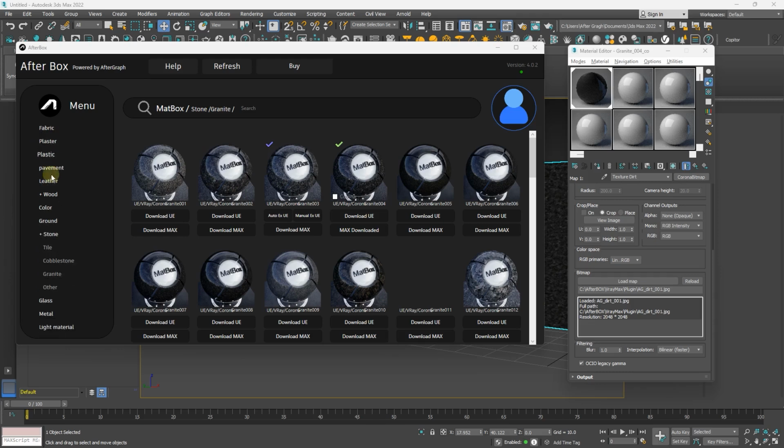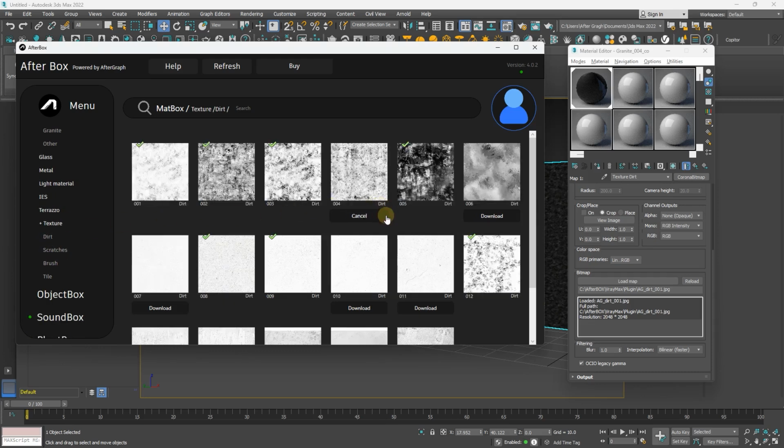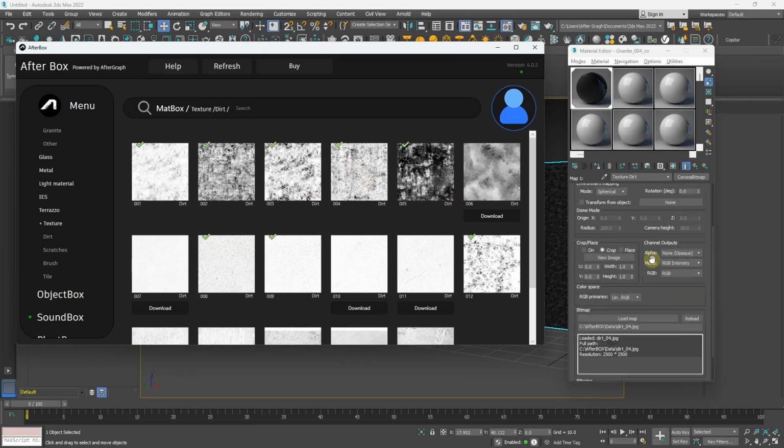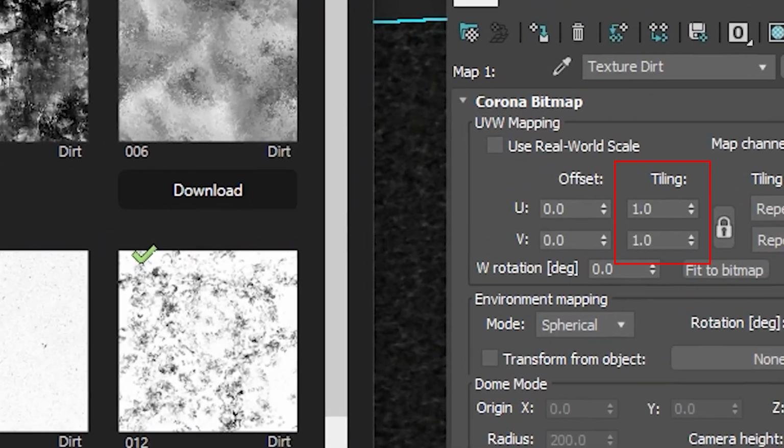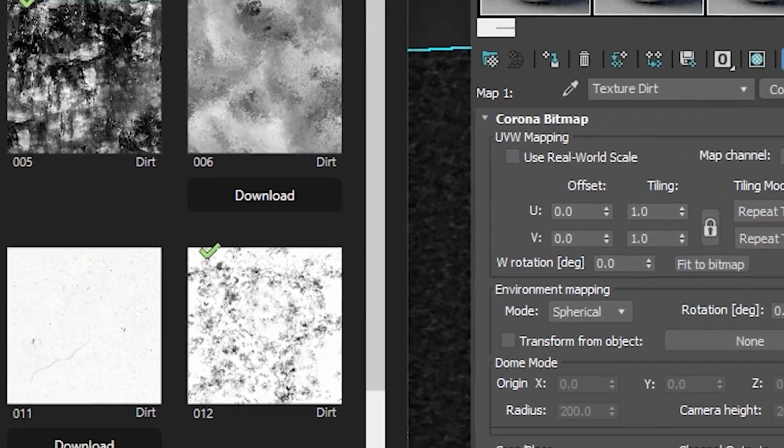Inside AfterBox, MatBox, Textures, Dirt, you will find a wide variety of dirt textures available. Just download the one you like, then drag and drop the image directly onto the texture slot in the material editor. If needed, use UVW mapping to control the scale of the dirt on your object.